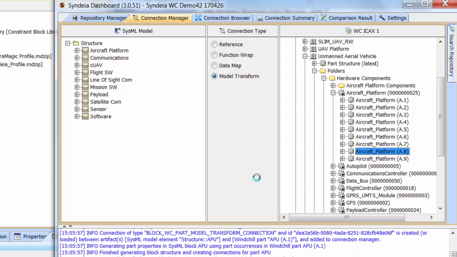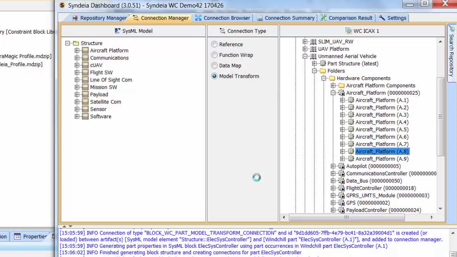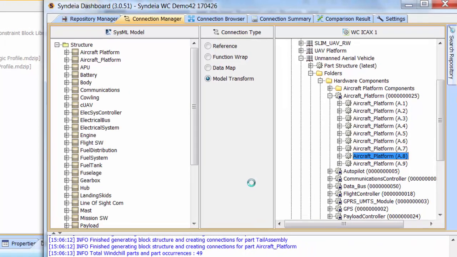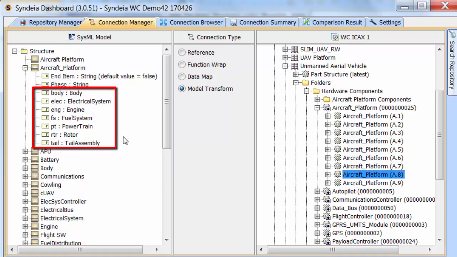Now the model transform process is executed, which we can follow in the notification window at the bottom, and we will see it in the SysML structure when it is complete. All the parts that are part of the aircraft platform part revision have been brought over as blocks, and they have part properties corresponding to the part structure in the PLM model. Each block also has value properties corresponding to the PLM part attributes that we selected to transfer.